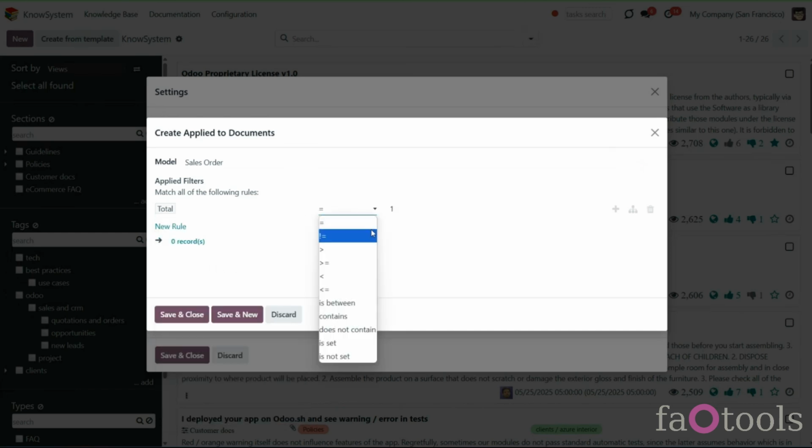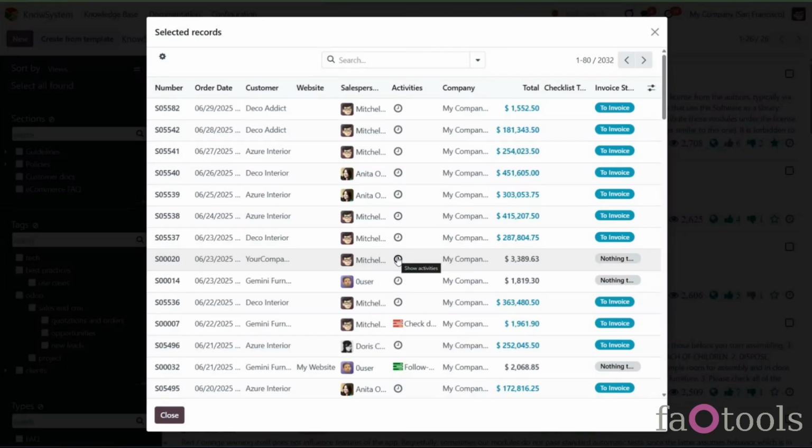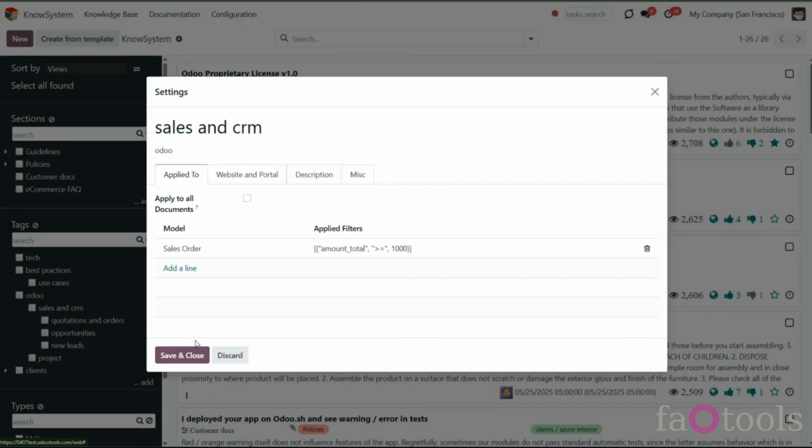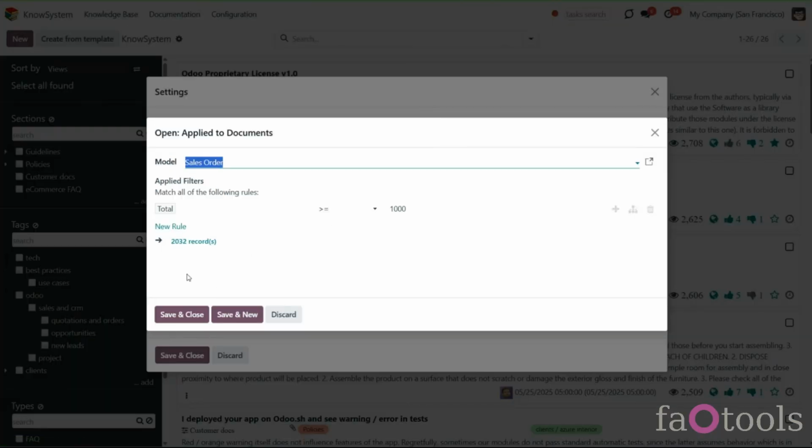For example, sale order's total is more or equal 1000. So the articles with this tag will be shown if the order total is more than 1000 to understand how to work with such orders. Click on the plus on the right side of the rule you wrote to add one more filter. Otherwise, click Save. Push the button Records to see all the documents that match the rule terms.